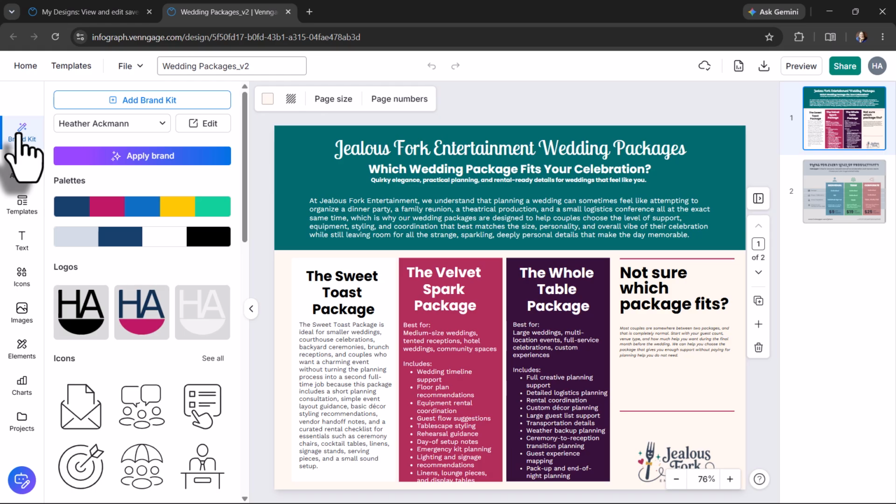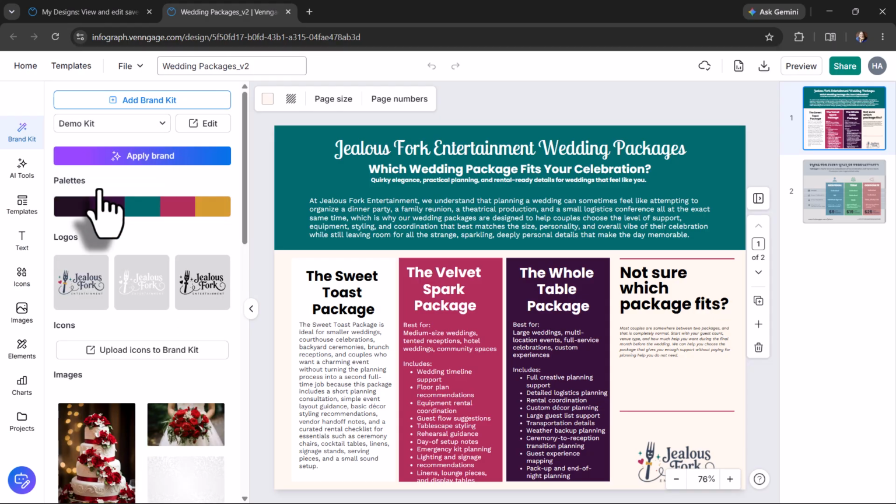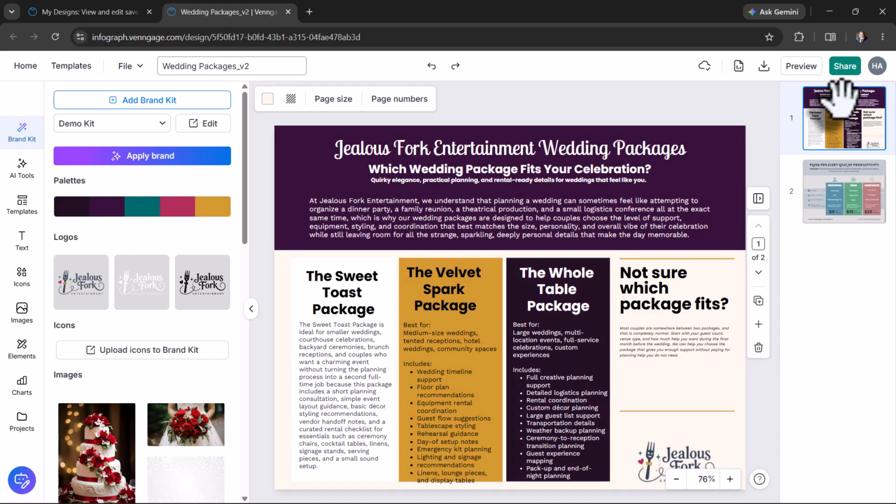Now, by default, it's going to pull from the very first one that is in your brand kits area. So mine, I have Heather Ackman, but I also have this Jealous Fork Entertainment and Demo Kit, which we just created. So switching over to Demo Kit, you'll see all of the palettes we created, and I only created one. And I again did that to show you the importance of choosing your palettes for accessibility purposefully.